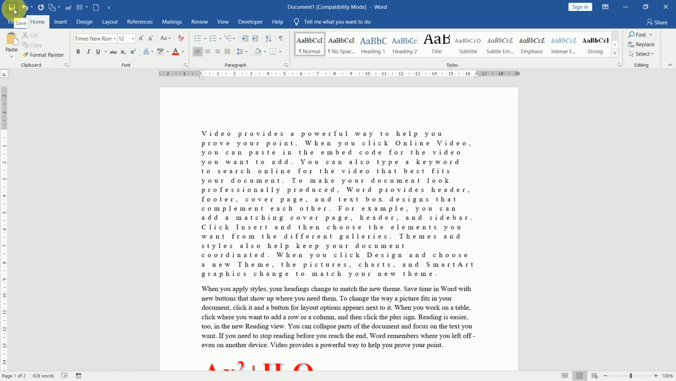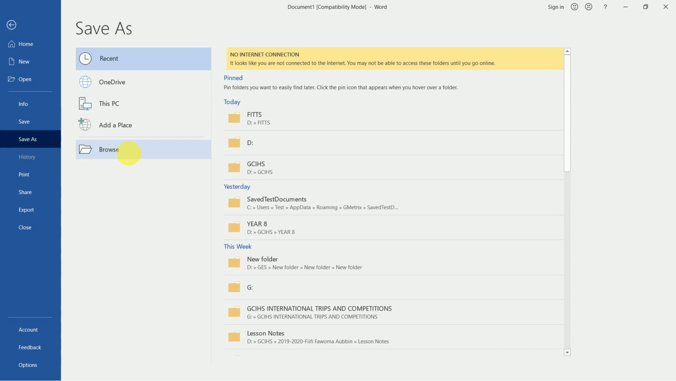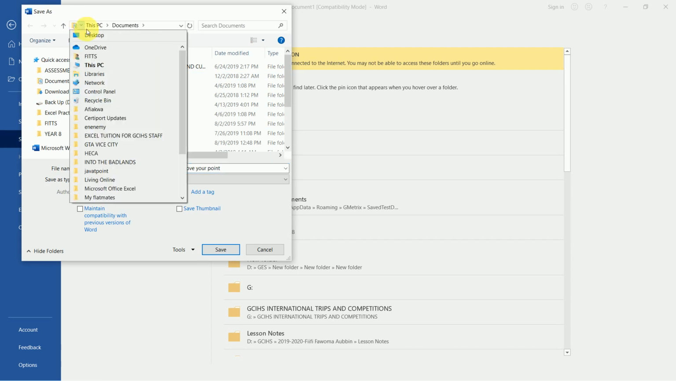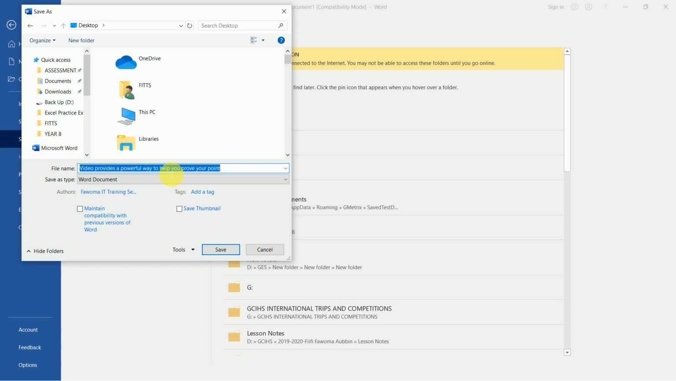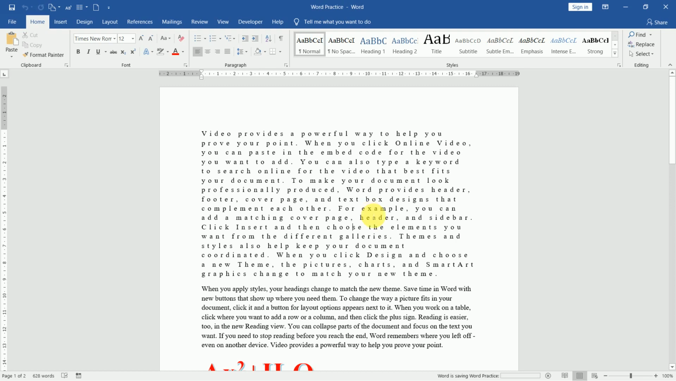So if you want to save, you click on the save from the quick access toolbar, or you come to File, then you come to Save. Then I'll browse onto my desktop. So I'll go to my desktop and just save it there. So this is Word practice. You can give it any other name you want. Then you click on OK. So now it's saved.